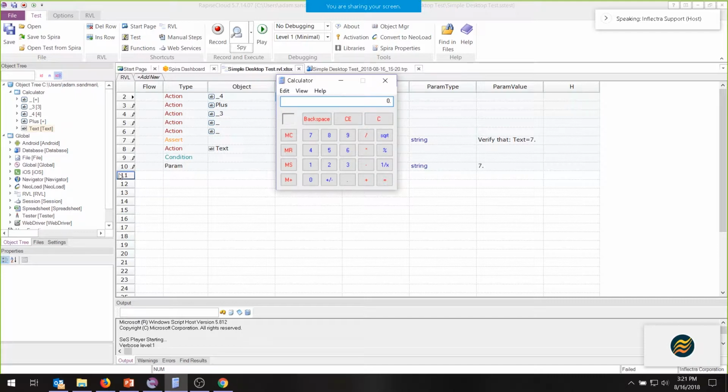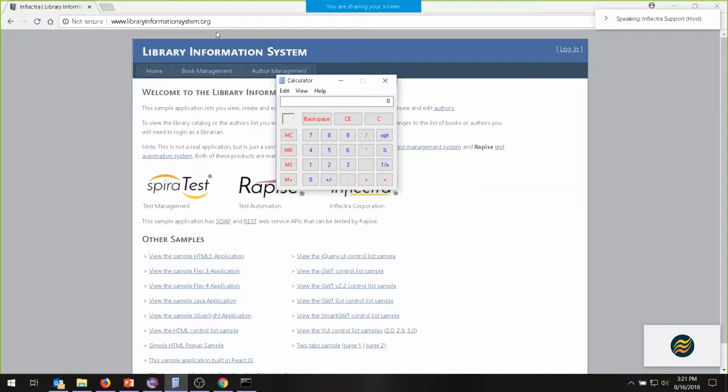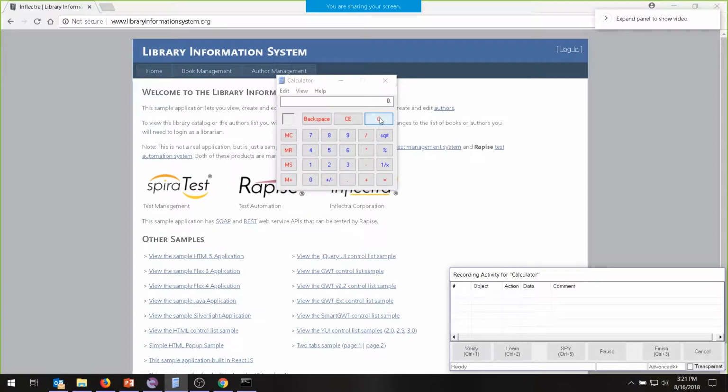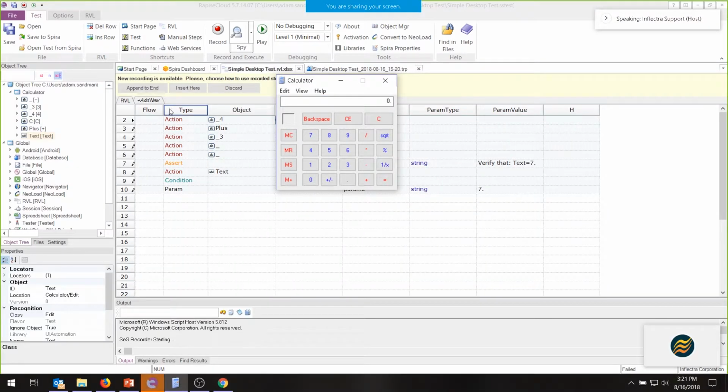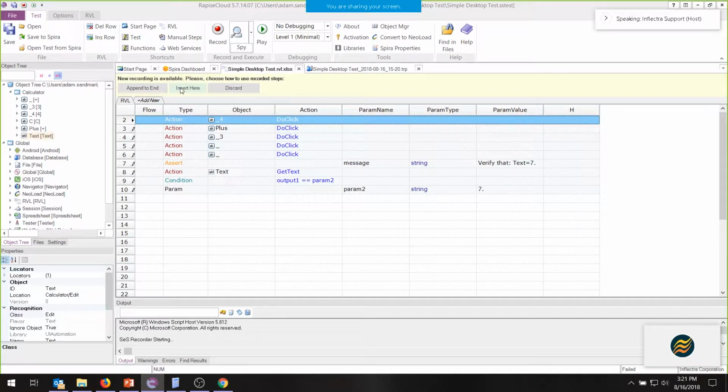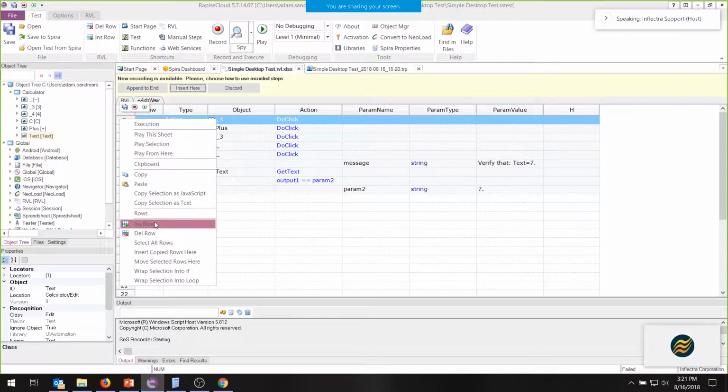So if you wanted to do that, just as an example, what we could do is record. And we could go in here and click on C. And it records that, hit finish. And we go back to our test and we'll insert that at the beginning. Perfect. So now it actually clears the test. Oh, create an empty row.